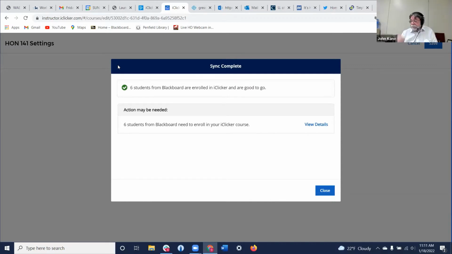My guess is probably some of the students had used iClicker in a previous class and the others need to create an account. So if students have not used iClicker before, they have to create an account. If they have used iClicker before, they just need to enroll in your class, you see? Okay. So just say in both cases, view details and send it.